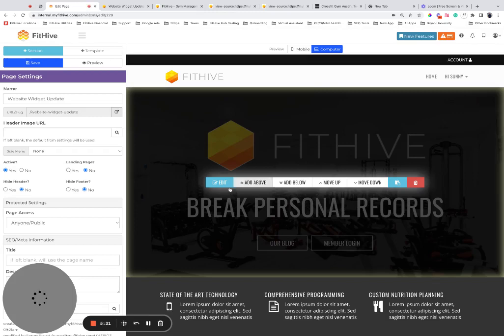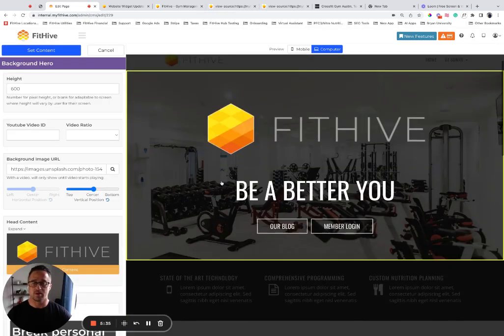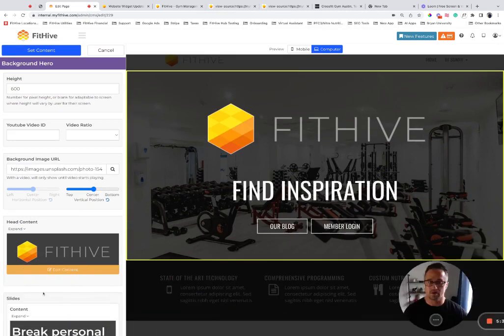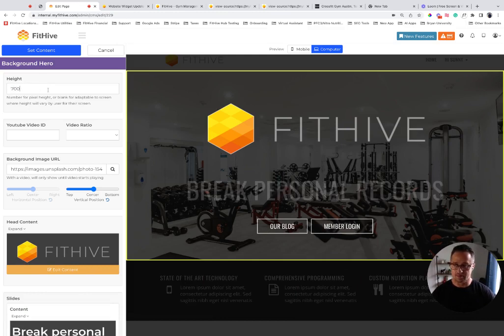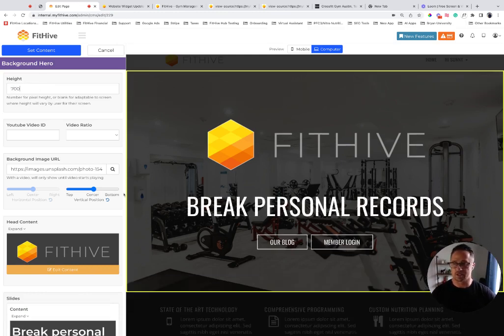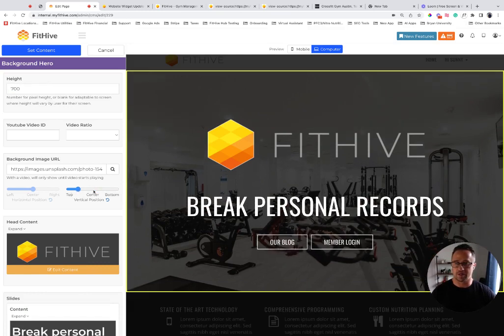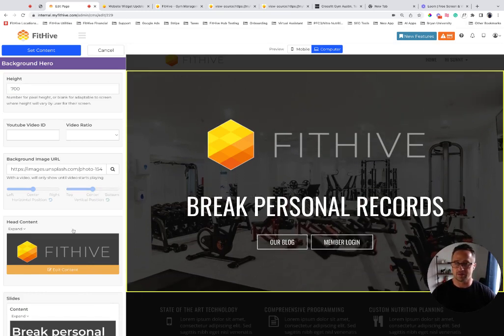So digging into an actual Hive here, this is the first widget that I listed there. It's the background hero widget. And you can adjust the height here. So you can see that change a little bit. And you can move the image up and down, some features here.